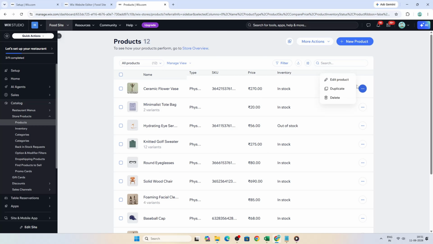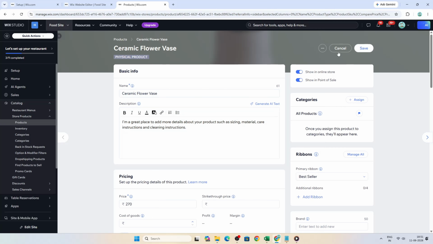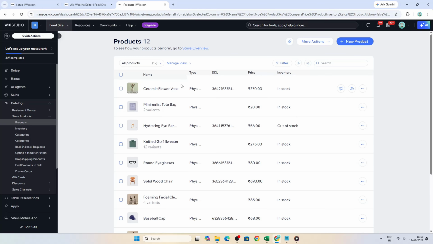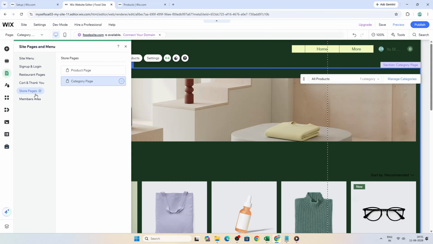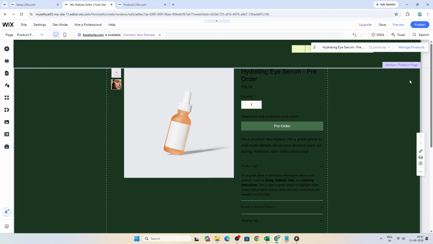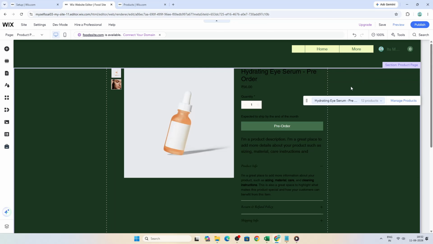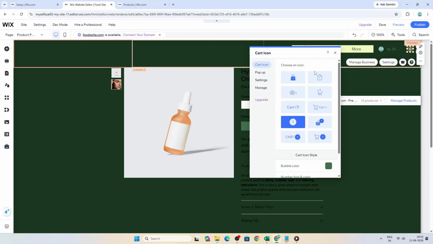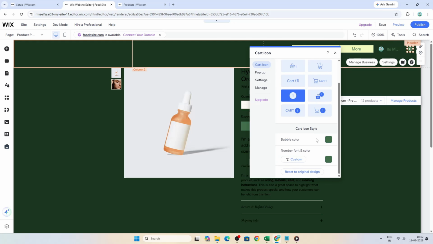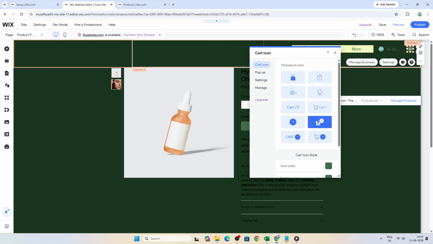Once your products are in place, you can customize the cart icon. By default, Wix adds a cart icon to your site header, so visitors can easily see what they've added and move toward checkout. Click on the cart icon, then choose Settings. From there, you can adjust the style, color, and overall design so it matches the look of your brand. This may seem like a small detail, but keeping your cart visually consistent with the rest of your website helps create a smoother and more trustworthy shopping experience.